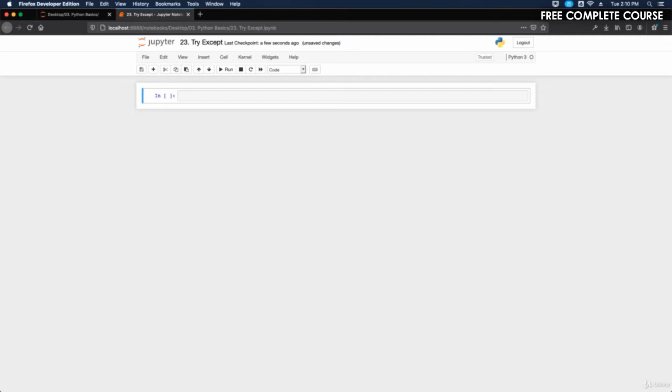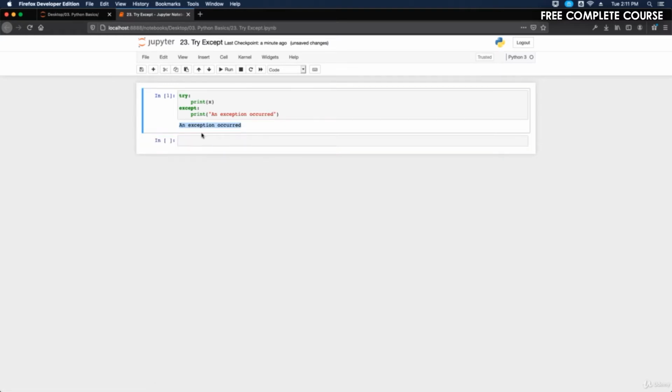Okay, so the try block will generate an exception because X is not defined. Let's do that right now. So we're going to type in try colon print X, except print an exception occurred. So if I run that, an exception occurred. So that's try and except.